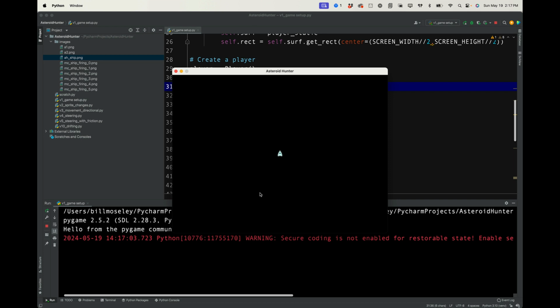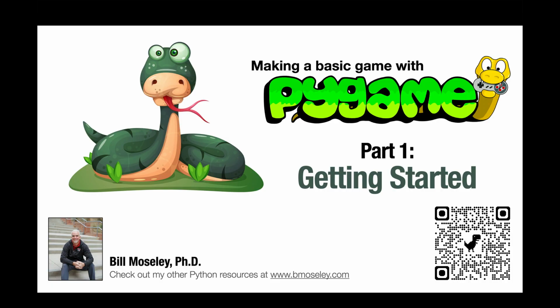And of course, I'm pressing all my keys here and it's not doing a thing, but it is refreshing at 60 frames per second. You just can't see any difference. So that is part one. I know it's not a very fun game yet, but you've learned a lot of the really basic things about setting up a Pygame. In part two, we'll start messing around with making that ship do things when we press buttons.